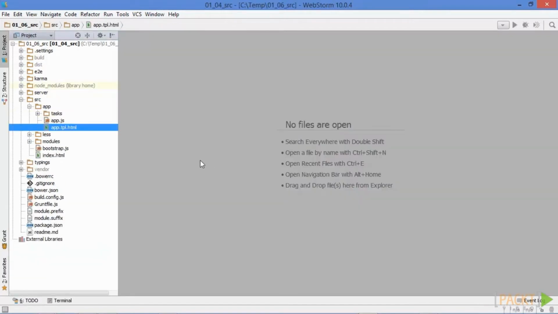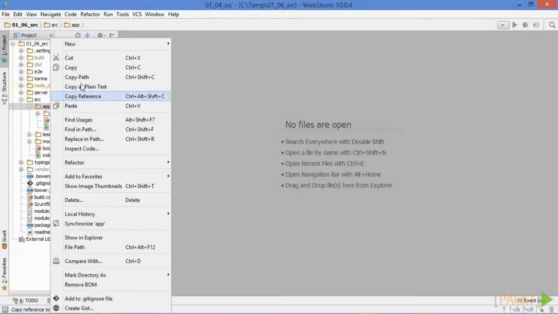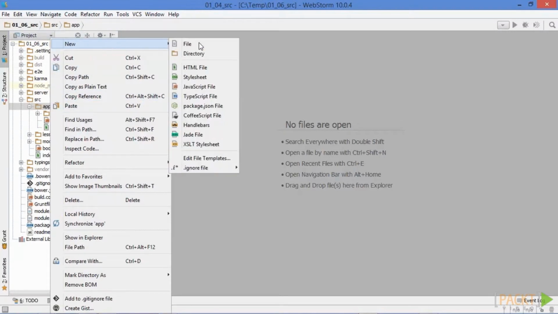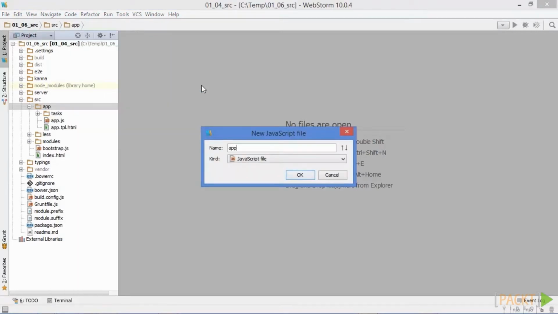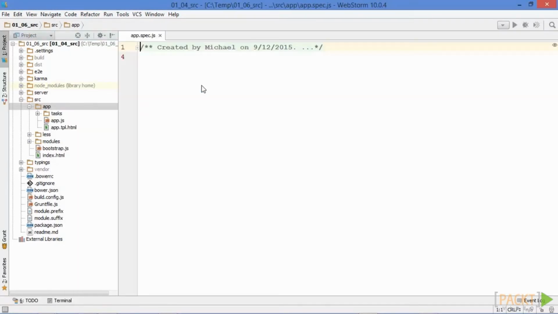Now, let's move on to Jasmine. We're going to spec out the behavior for our register module function in the app file. First, let's create a spec for it by adding a new file, app.spec.js, to the folder. Let's put some code in it.